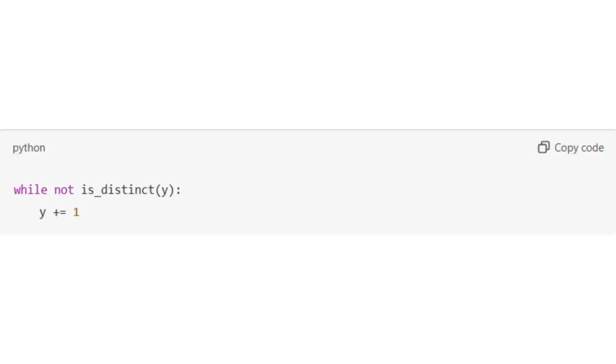Next, we use a while loop to find the next year with distinct digits. This loop increments y until is_distinct(y) returns true. Once found, we print the year.